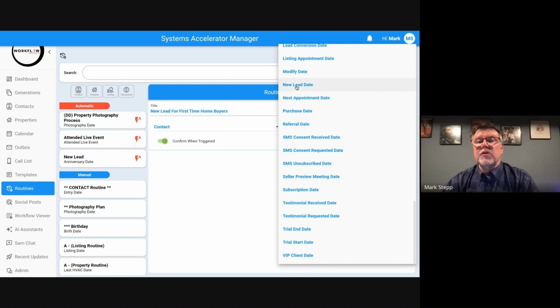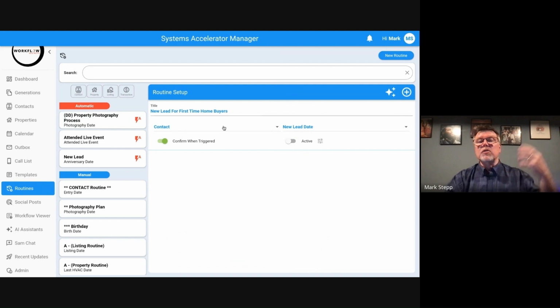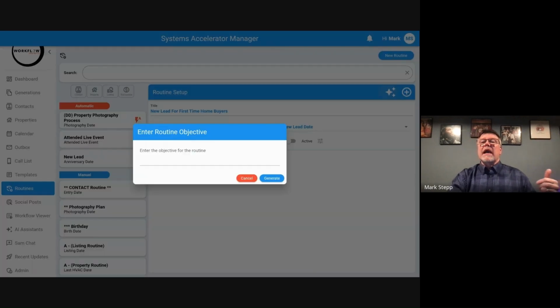In this case, we've got a new lead date. So a new lead comes into SAM and you want to do something. What would you want to do? Well, typically you would come in here and click on the little add a routine activity and you just manually add all your stuff. We added a couple months ago this let SAM build it. And what this does is this says, okay, what's the objective of this routine?